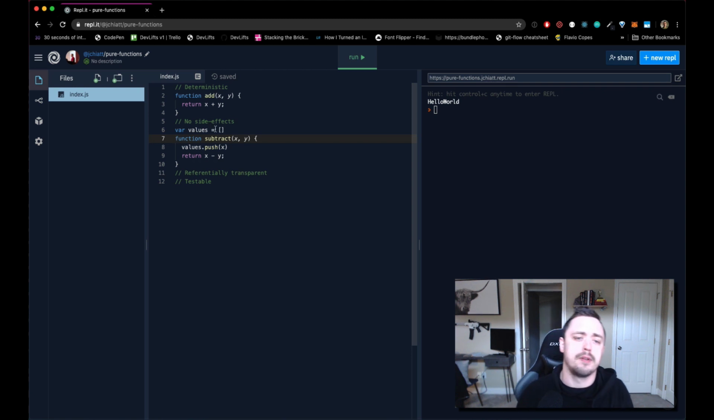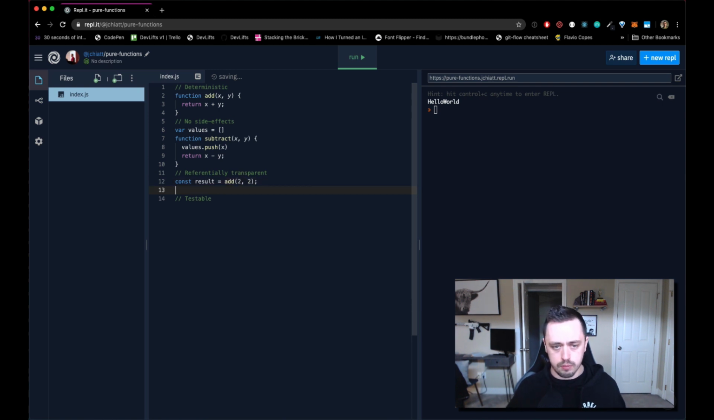Now, let's see. Another way to test whether or not you have side effects, and whether or not your function is pure, is that if your function is pure, it will be what's called referentially transparent. This is just a big word for this: let's take our add function and say const result equals add 2 and 2. So result we know is 4. Like, 2 plus 2 is 4.